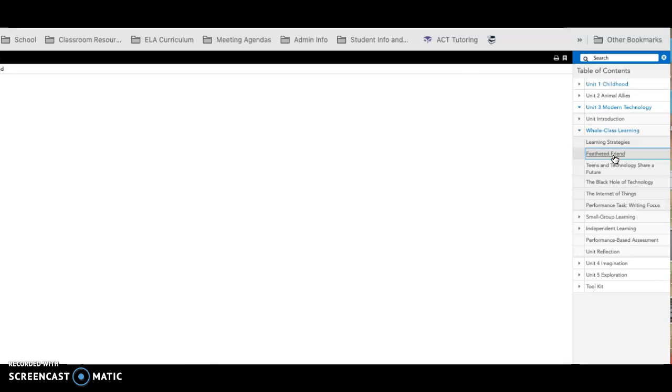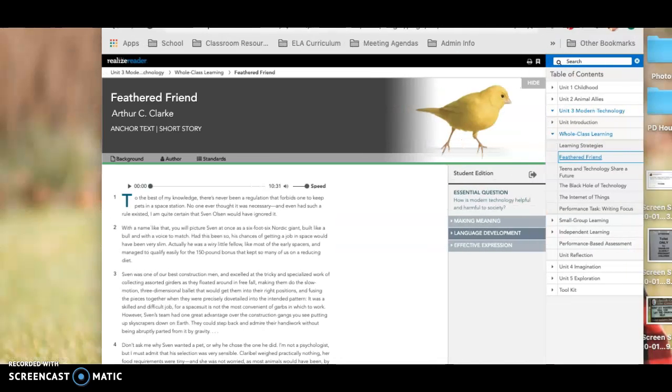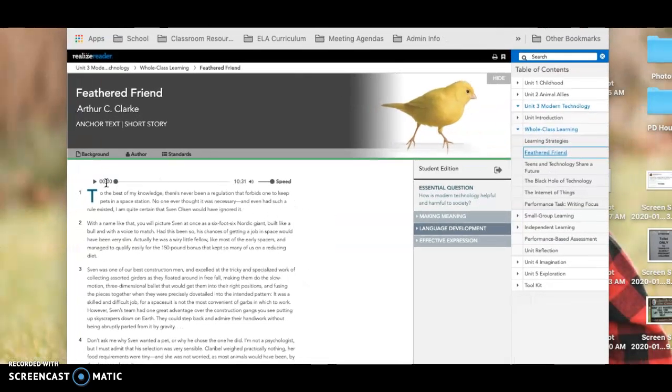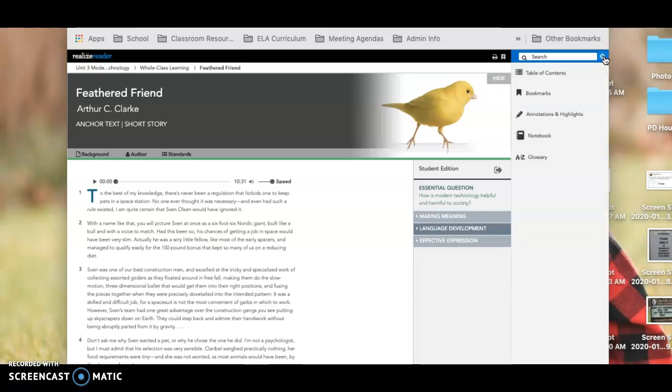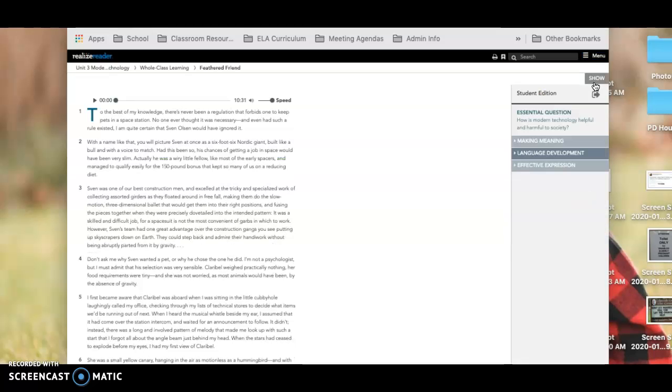So for example, if you wanted to go to Feathered Friend, you could click here and kind of see, let me shrink this down a little bit so you can see this better. You can see the text. Remember, you can then close out the menu and hide the picture if that helps you.